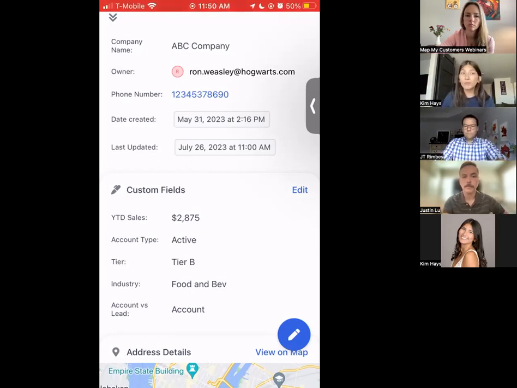I can use this information to filter. I can show me everyone who's had year-to-date sales greater than 2,000, or show me everyone who's in tier A or tier B. I can create saved filters off this information. I can color my pins yellow every time they're in tier B. So the details here become what's going to drive the rest of the configuration of your Map My Customers data.